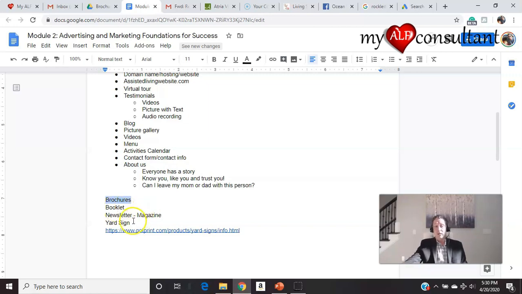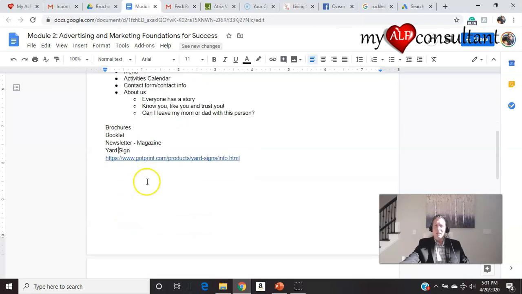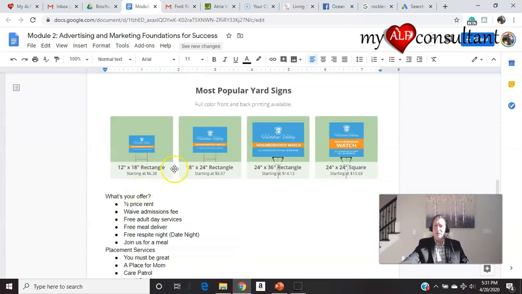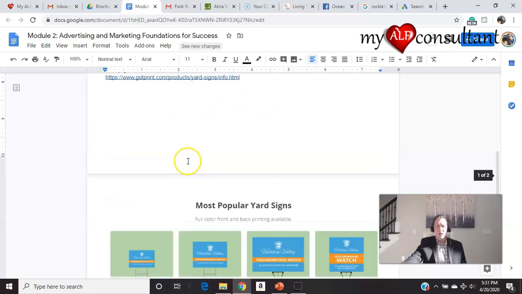A yard sign. A lot of people that are in business don't even do this. I talked to one of my friends who has a facility, and I said, they can't have a sign out front, but they can have a yard sign. They could just put a yard sign out there when they're in the office. And the yard sign could just say open house. I mean, just put it out there when you're in the office. Open house, assisted living, open house. Take it down. They sell them right here at Got Print.